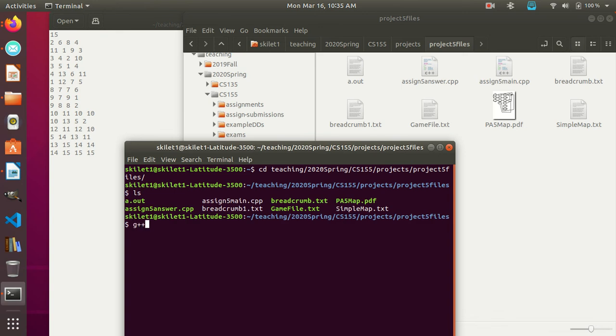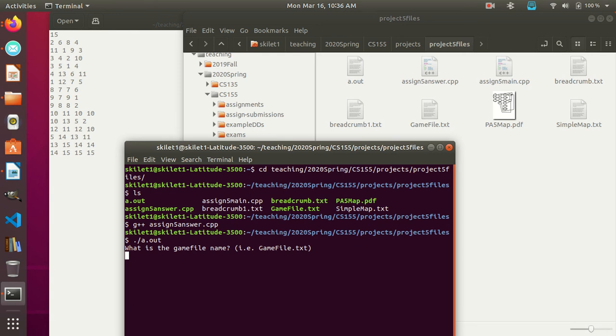Then I'm going to do this. Now, this is how I compile. Okay. And I'm going to compile my answer code. Okay. And then this is how I execute that program. It all looks very different from what you'll be doing, of course, but the result should be the same.